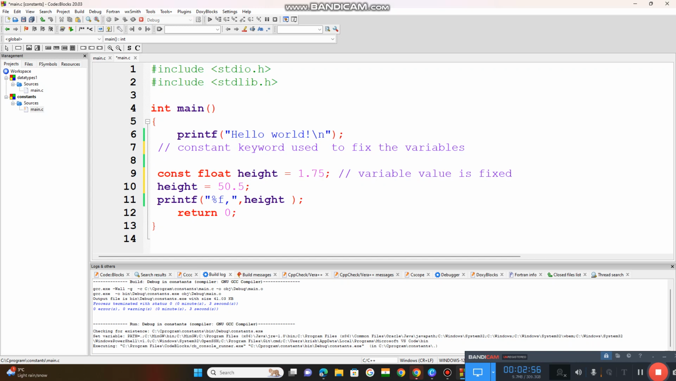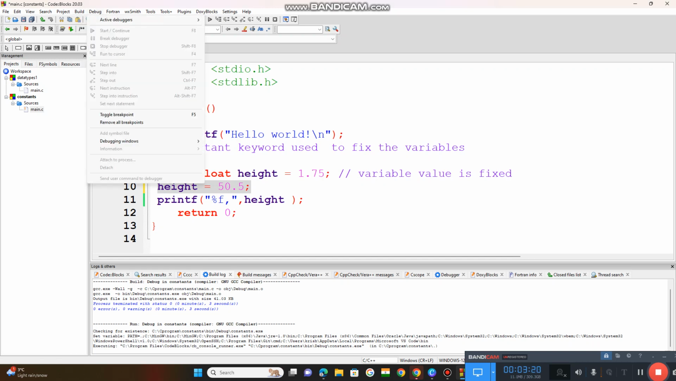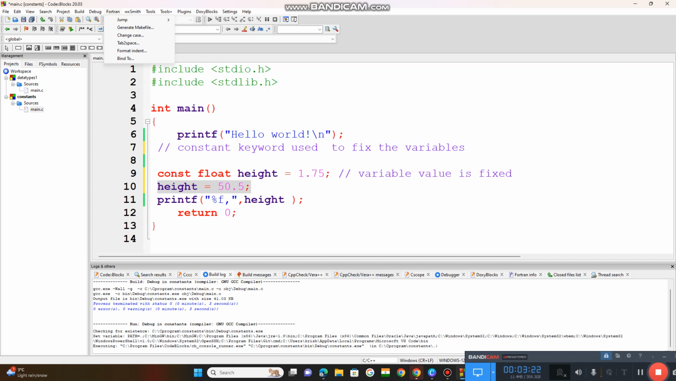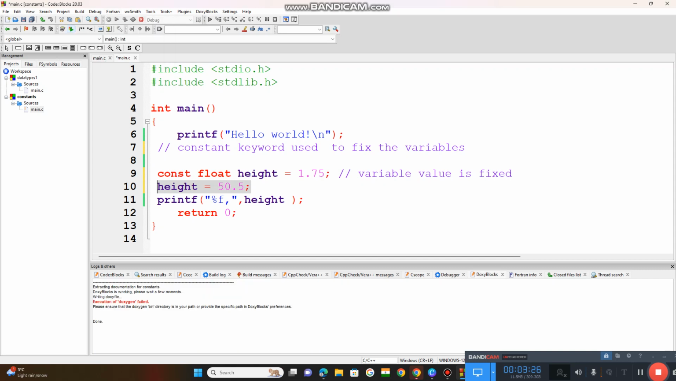Now what happened? I have declared height as a fixed value, but after that I have assigned one more value to this variable height. So I want to change this value, but once it is fixed, it will generate an error. So let us see. First build. Now if you run this code, build abort, first stop the code and then run this code again.